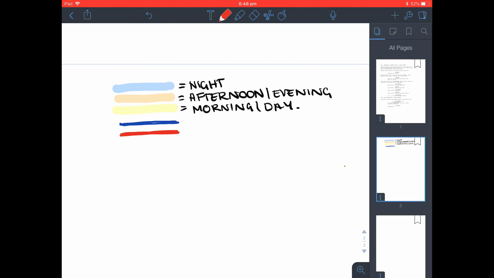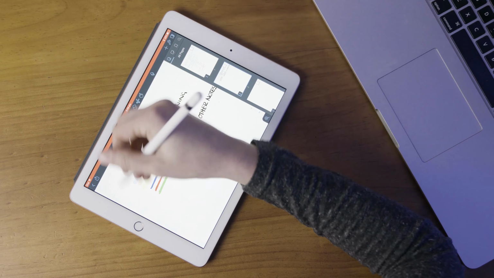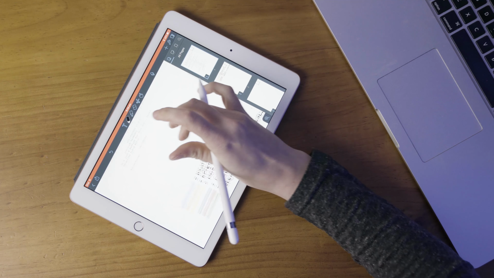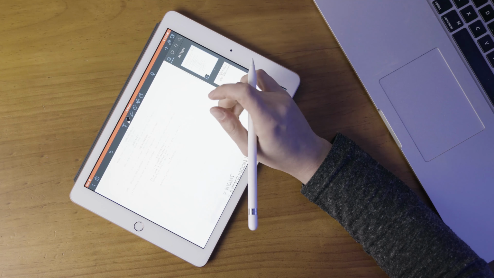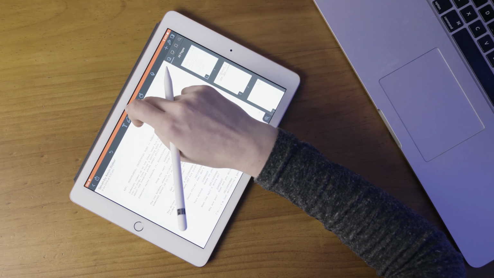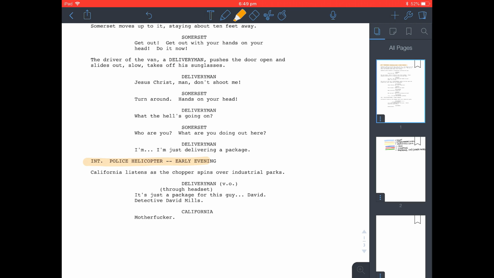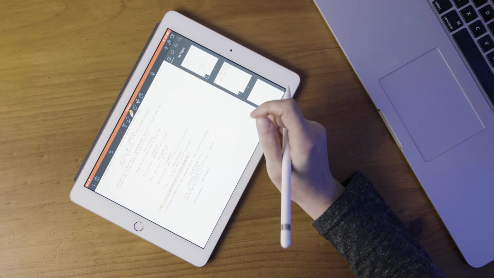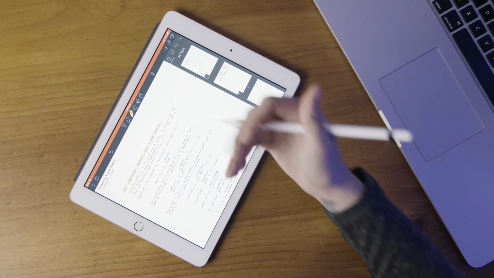Blue as camera notes, red as lighting notes, and then green I like to do as emotions. Cool. Alright, so that's our little legend sorted. Well, let's go back up to the script and start taking some notes. So let's use the afternoon/evening scene marker to mark out our scenes here and here. Typically I'll do this for the whole script first up, and then I'll go back through scene by scene and make the notes per scene.